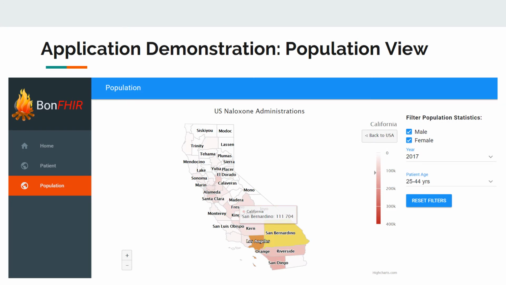This screenshot illustrates the population view county-level drill-down functionality, as well as filtering capabilities. Here we have county-specific data counts for the state of California for male and female patients, ages 25 to 44 years, from the 2017 calendar year. Counts are displayed upon hovering, or a push in mobile, over the particular county.